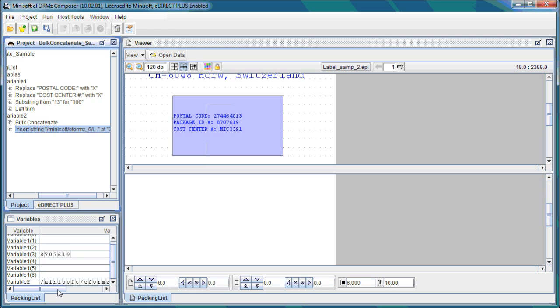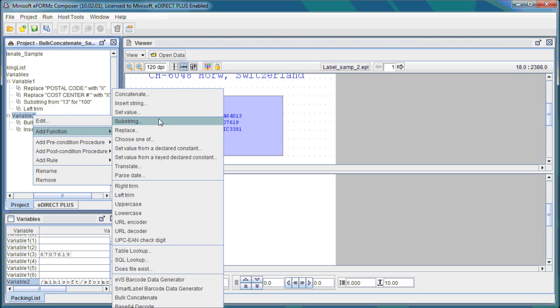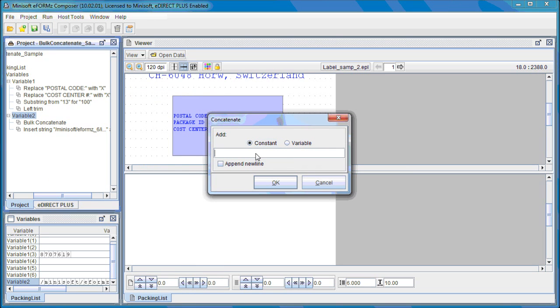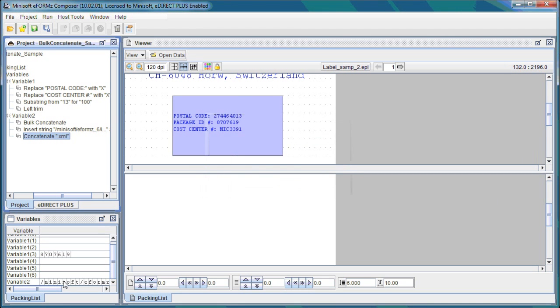Okay, so we've set that, and if we look, we see that we have basically set it to the Minisoft eFORMz input folder, and then it's got the package ID, and of course we're going to have an XML input file in this folder. So we'll right-click the variable, select Add Function, and do a plain concatenate, a .xml, and select OK. And there it is. We have our file name.